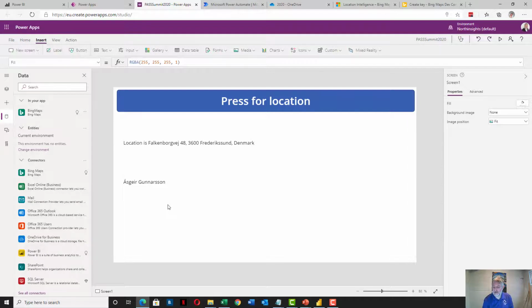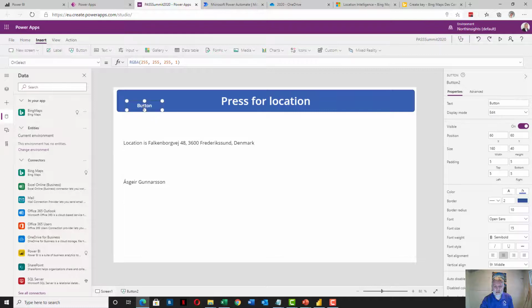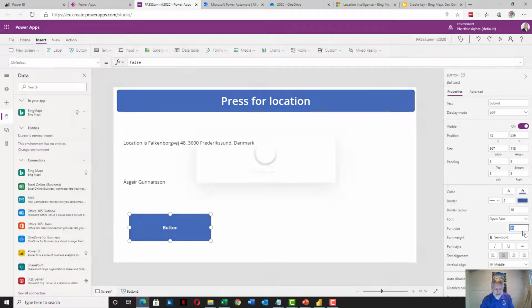Now I just need to write it to an Excel file, and I need to add the date as well, and then we can start looking at the flow. So what I'm going to do now is add another button, because I want the person who is running this to press a button to run the flow. You don't have to have it that they press a button.